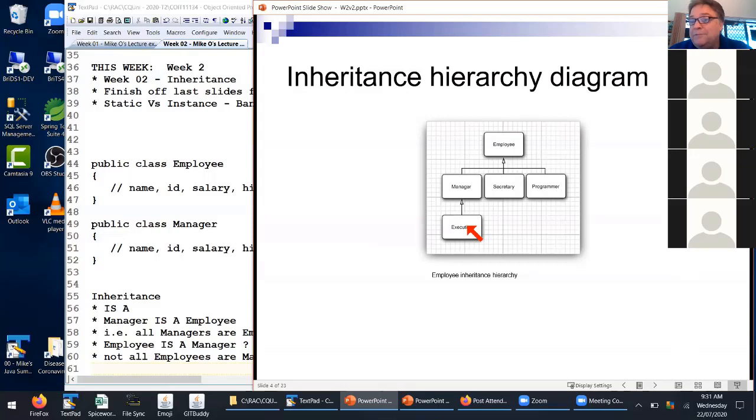Okay. You might have special types of programmer, you might have special types of secretary. So you could have, and you could have multiple types. So you could have a systems programmer, a senior programmer, you might have different types of programmers as well. So it's not just one relationship coming, it could be many. Like we had here, many.